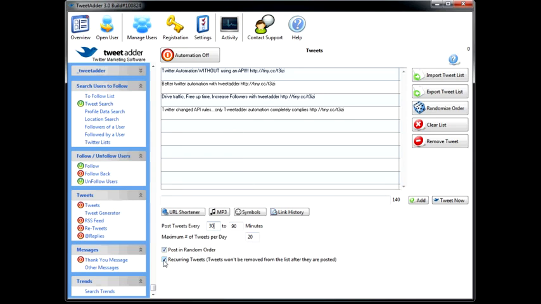And then this checkbox here is for recurring tweets that won't be removed after they're posted. Meaning it's not going to go through the list once and stop. It'll just constantly keep randomly picking tweets out of this list to post them for as long as you have the automation actually going. So once you have these in, the next step to do is just turn on your automation.